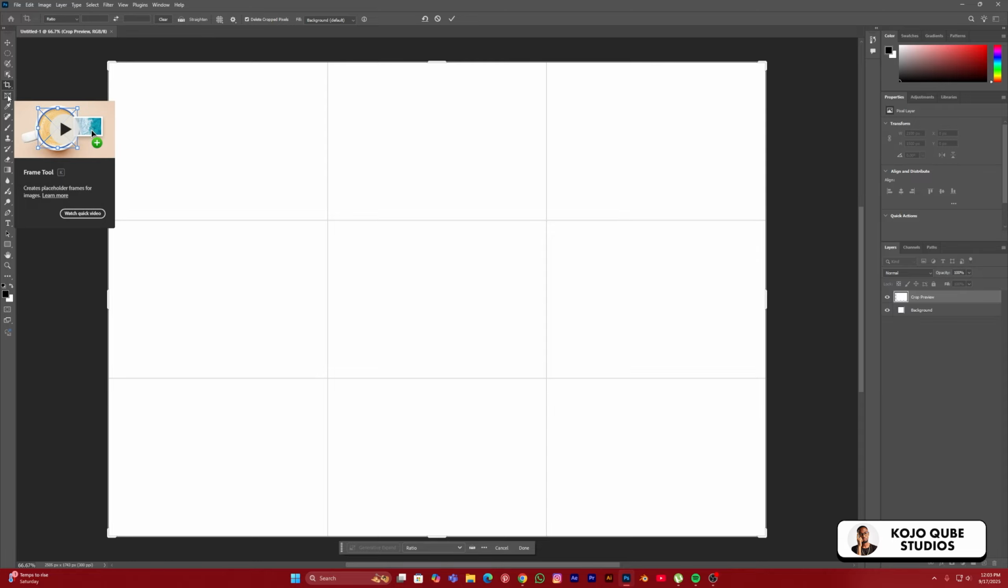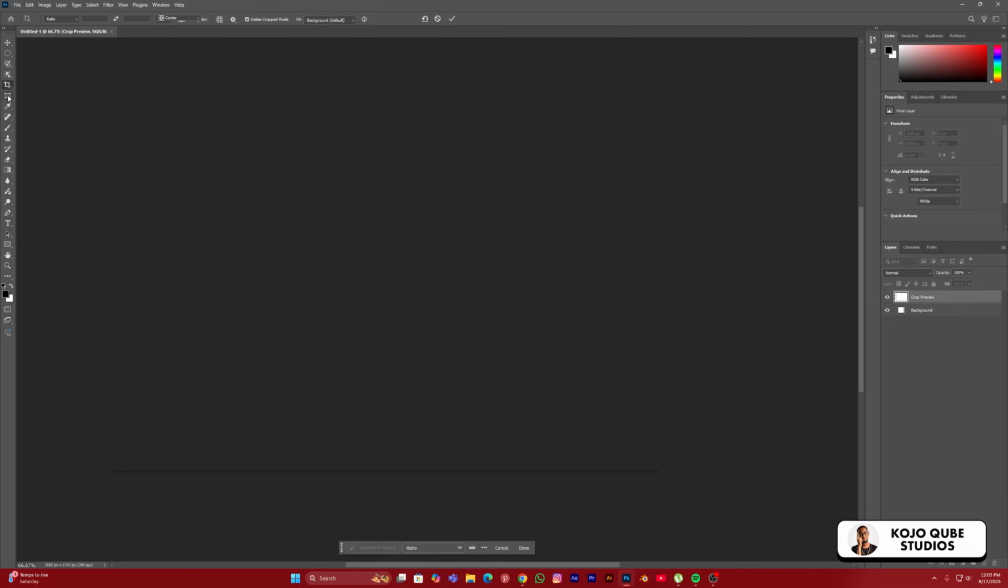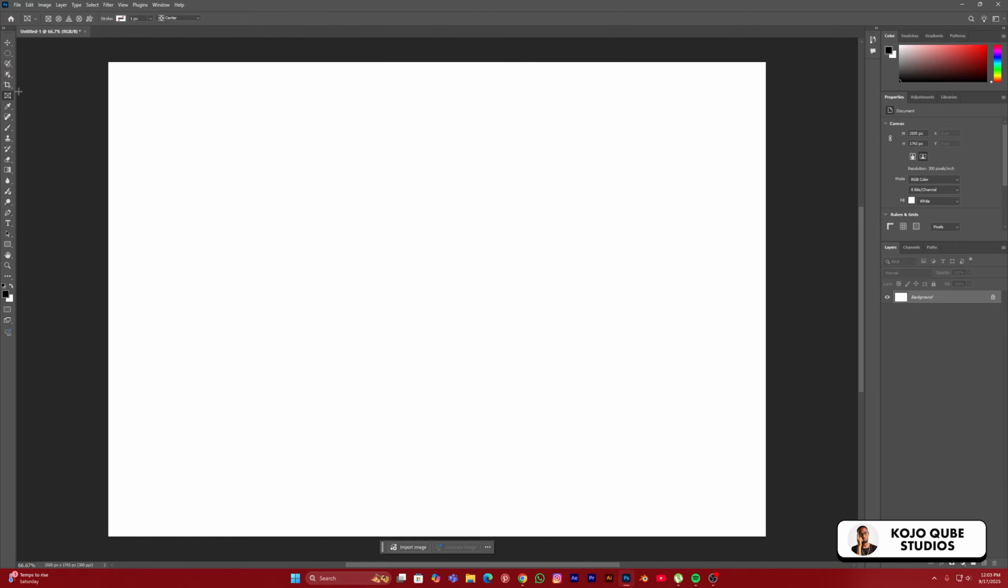The next tool is the frame tool. This tool, I don't normally use it, but what it does is, maybe you want to create a frame for a picture. You want to create a frame to place in a picture. Yes, you can use this frame tool to create that frame, so that you can place in your image. The shortcut for this tool is K on the keyboard.